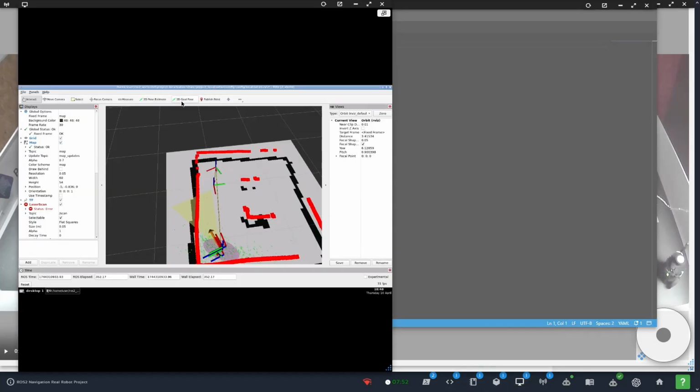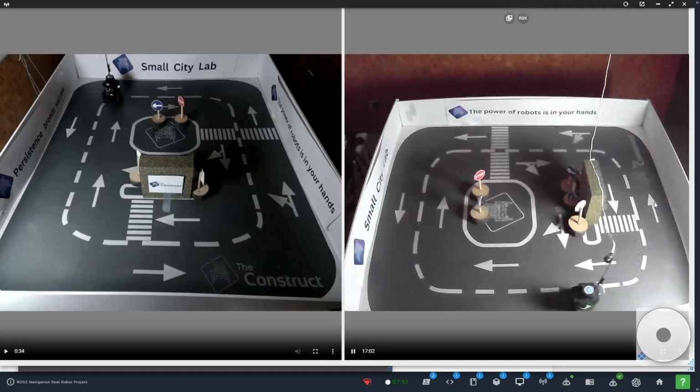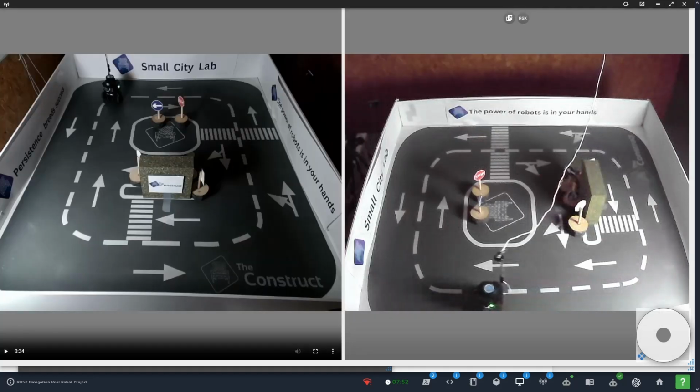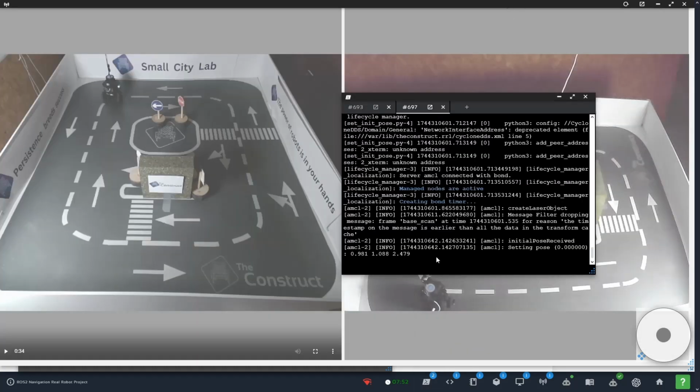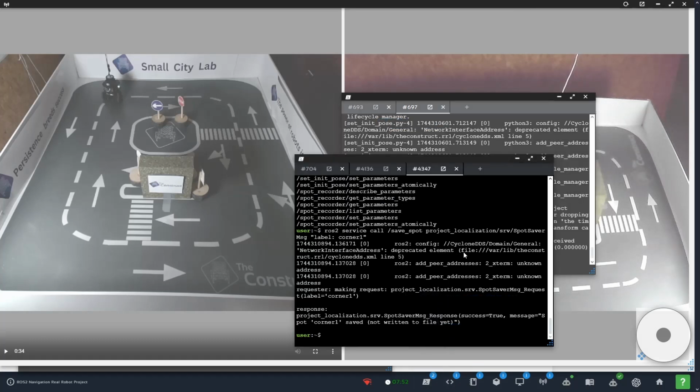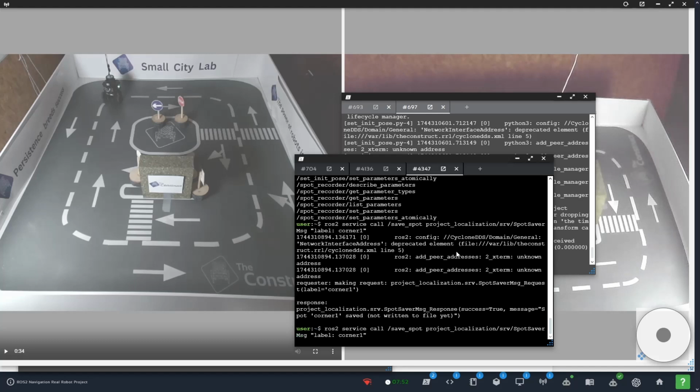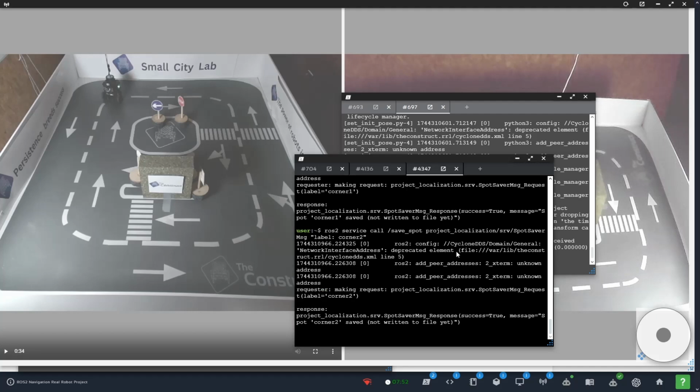Then RViz and the goal pose. Let's have the second corner over here. It's moving, navigating towards it. All right, it's reached the goal. Now I shall do the same, but change to corner number 2. Call the service again and success.